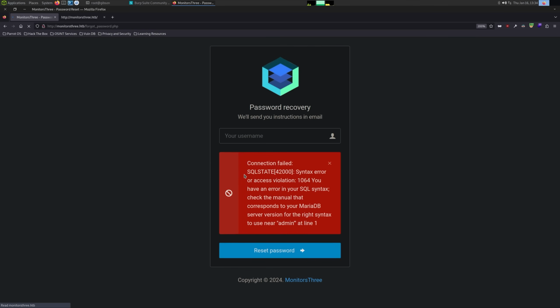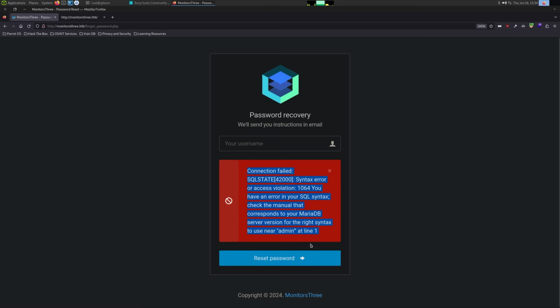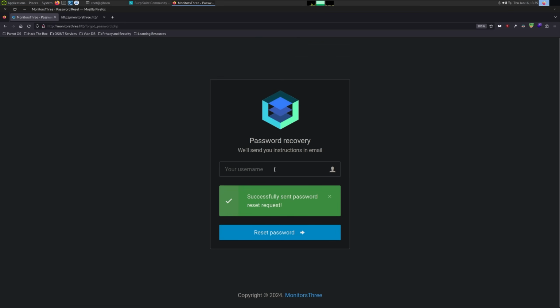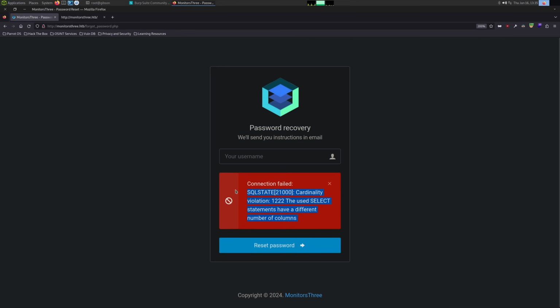So if I put a single quote here, we do see there is a SQL error. So we know we have SQL injection right here. We could do a single quote, then a comment, and that gets rid of it. We could try for a union injection, so we could do like union select 1. And we get the statement has a different number of columns. So we want to know how many columns this has.